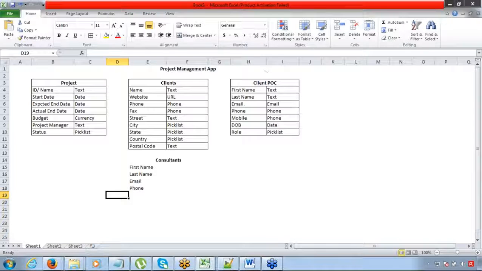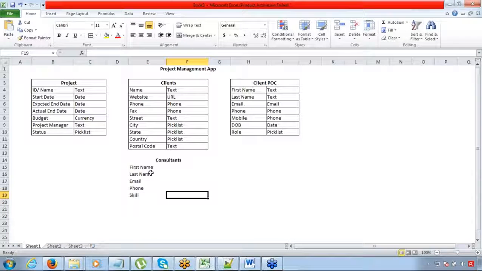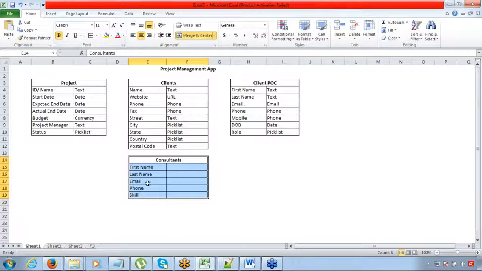Fine. So you can track quite a few fields here, but let me just keep it to first name, last name, email, phone, and one more thing. That's going to be your skill, expertise. So what skill basically this consultant can work on. All right. So look at this. That's what I have. Okay.